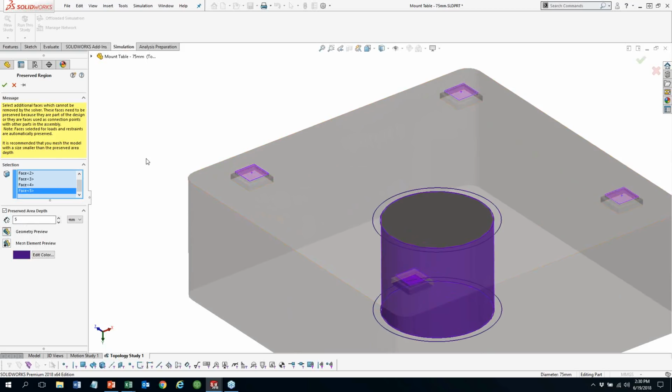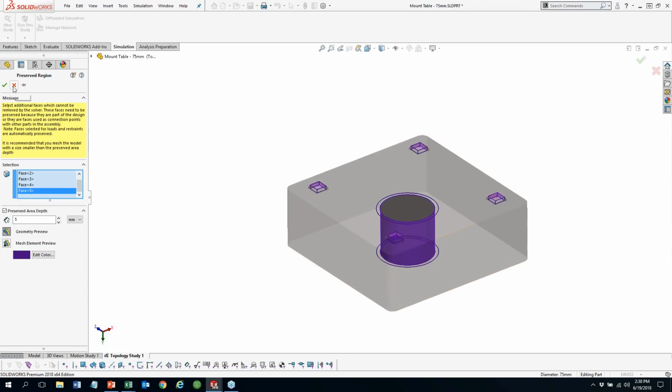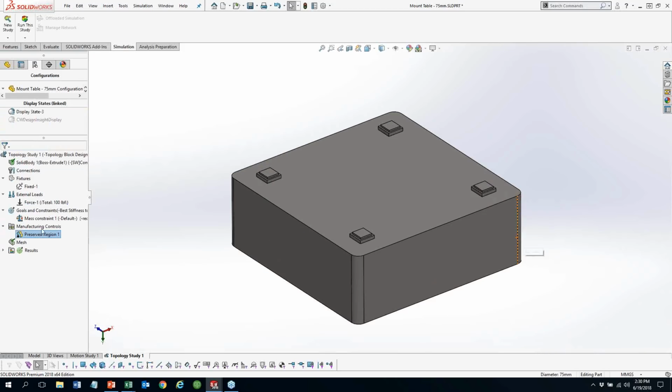If we check out the preview, we can see that these features will be kept in my optimized part. Everything else I can remove if it's not critical for my final design. I don't want to add any other manufacturing controls because, like I said, I want to give the study as much freedom as possible to come up with any possible shape that I could possibly 3D print down the road. So with that said, let's take a look at our results.